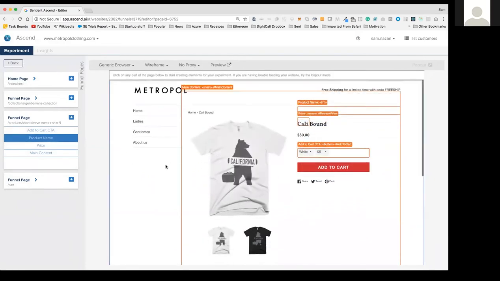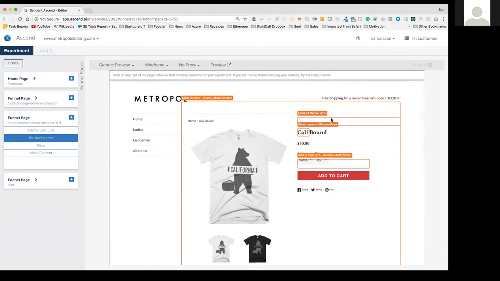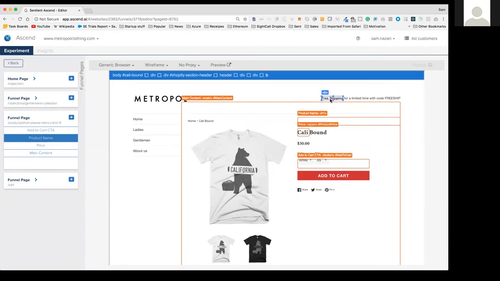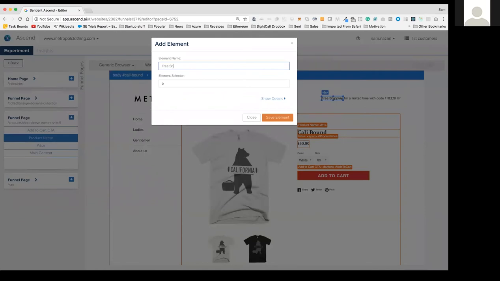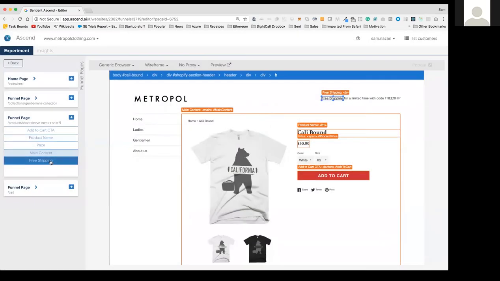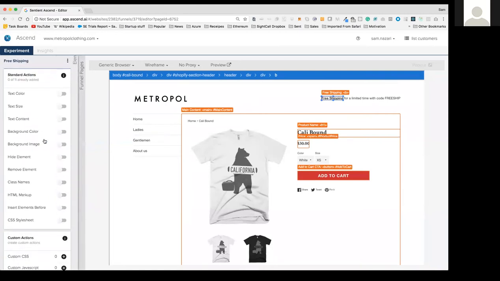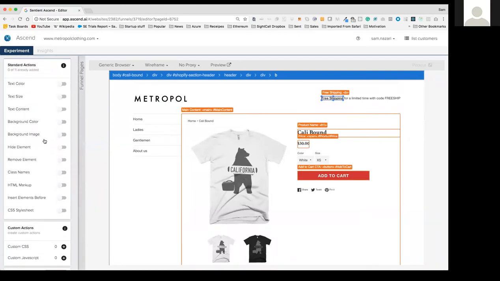So for example, here, I've added several variations and several elements. I've added the call to action, the add to cart, the product name, the price, and then the main contents of the page, where I'm testing the layout. And adding values and variables is very easy. You just define the elements here, and then in the system, you go in and define the page or the actions that you want to apply to this specific element.